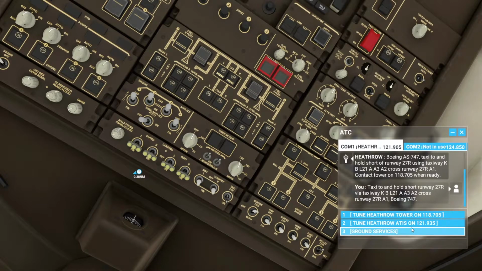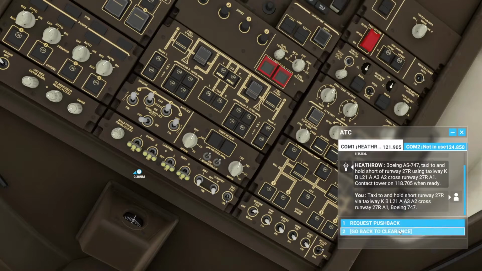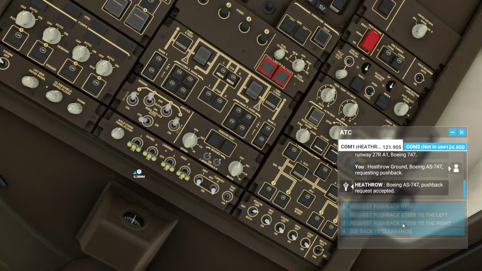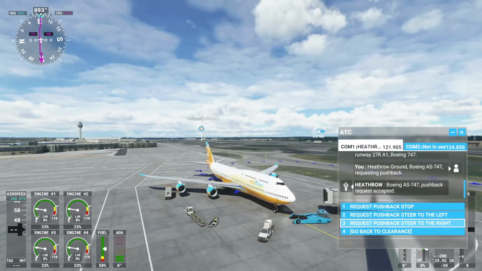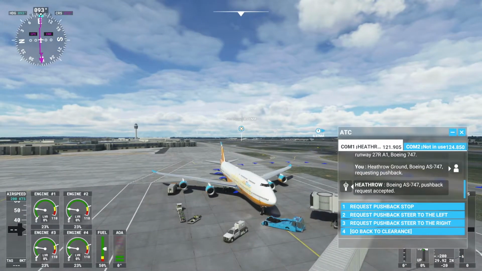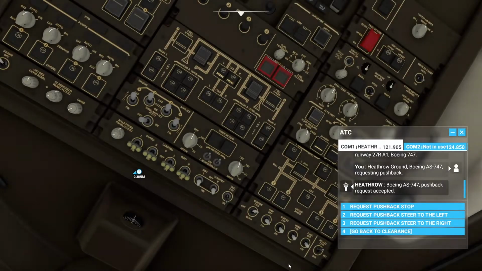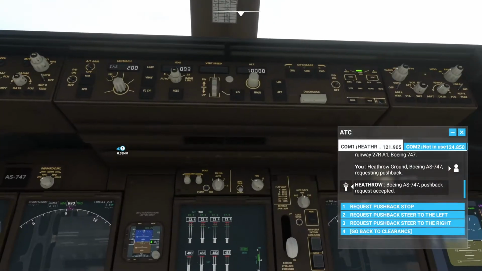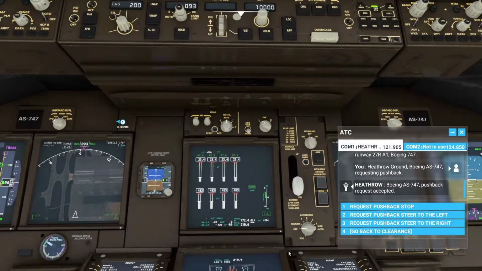Okay, and then we'll go back to ground services and we will look to, if it'll let us, request a pushback. We do need to switch off the parking brake before we do that, which is a left click on the D-pad, like I've just done that, but I think also we'll be able to at some point when I actually figure it out. This will be the landing gear, but there will be a parking brake somewhere here as well.